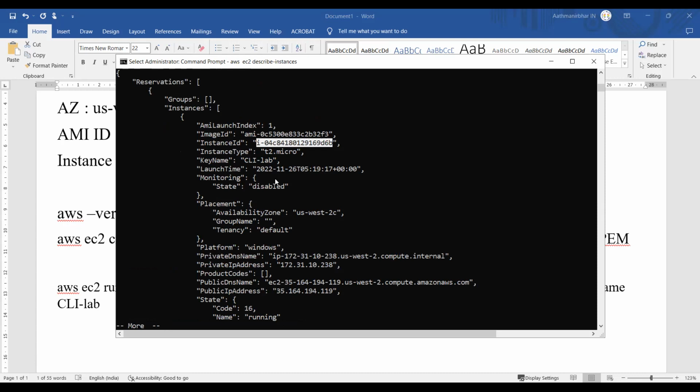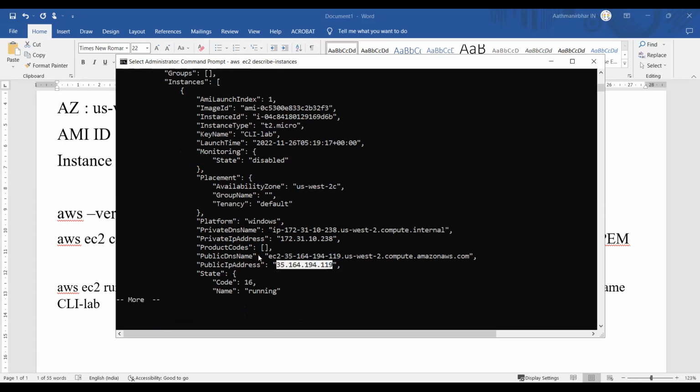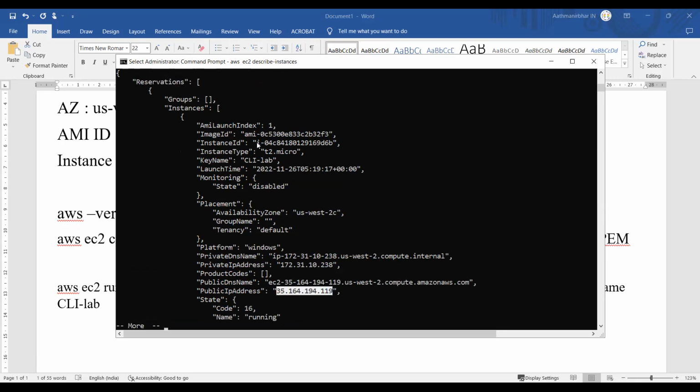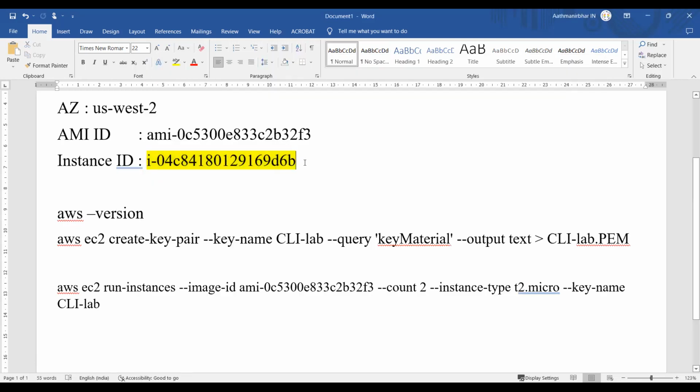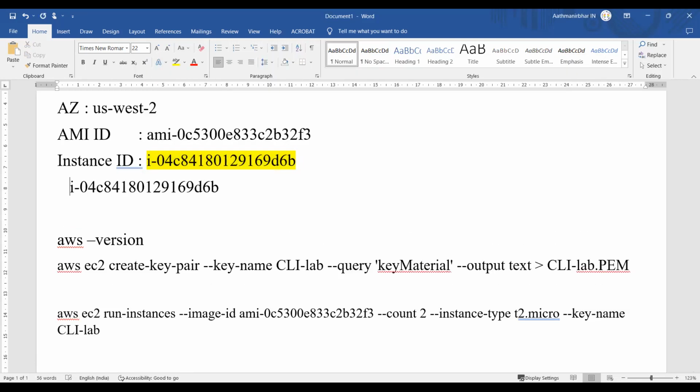And for this instance ID, you can see it has been created under the us-west-2c availability zone. This is the private IP address. This is the public IP address. All information is available. Okay, so this is the information that I was in need of. I just copied that. You can see this is the same. The above one was captured from the GUI. The below one is captured from the CLI. Both are the same.